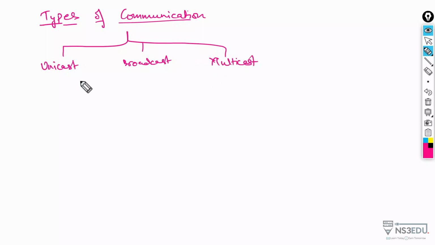A unicast is a kind of communication where you are just focusing on one-to-one communication. So let's say something like this is a topology here. Now 1 wants to communicate with 3 here, right? That is the kind of communication we are seeing. Unicast means just one-to-one communication.